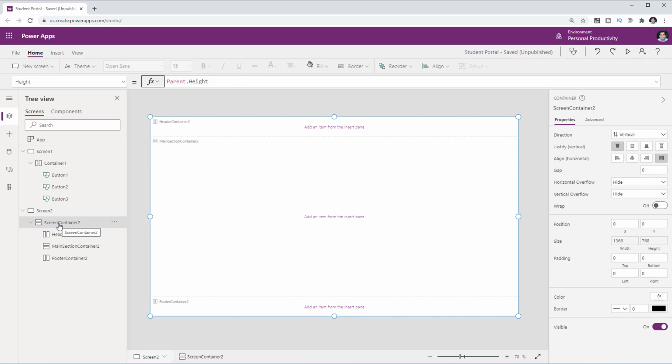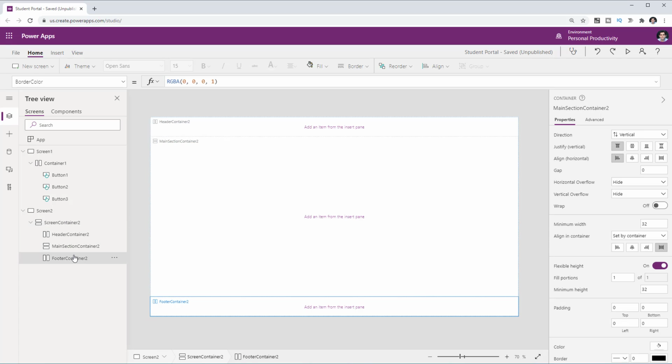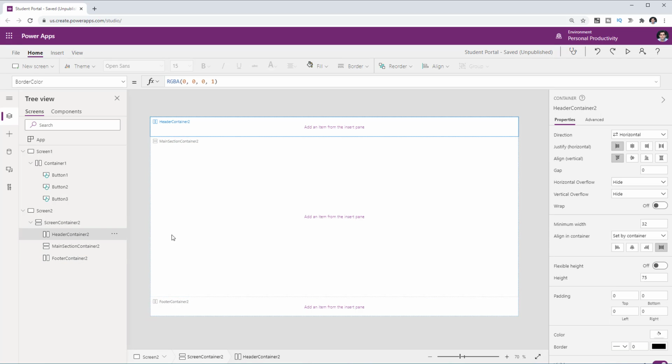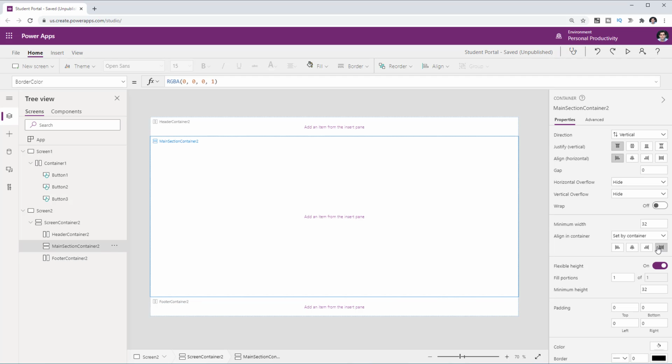Also, this is a vertical container, and within this container, we have 3 additional containers. Now, if you look at the property of the header container in this scenario, the flexible height is turned off and there's a defined height of 75. That's the height of the first control right here. Same goes for footer. Footer has a defined height of 75. The flexible height property is turned off. But for the main container, the flexible height property is turned on, and it's going to take 1 of 1. That means whatever remaining height is present, it's going to grab that. So it's important to understand how these different screen layout types have been structured.